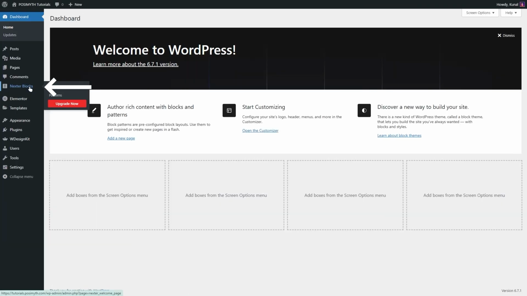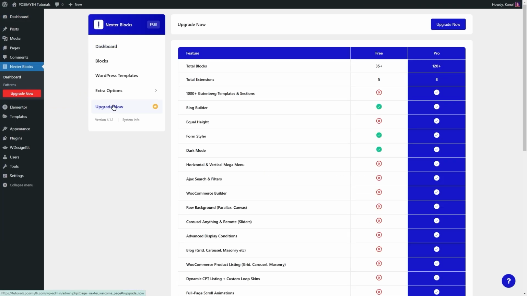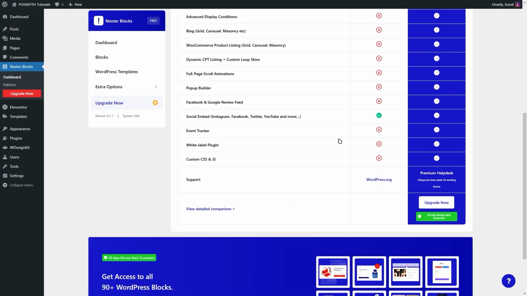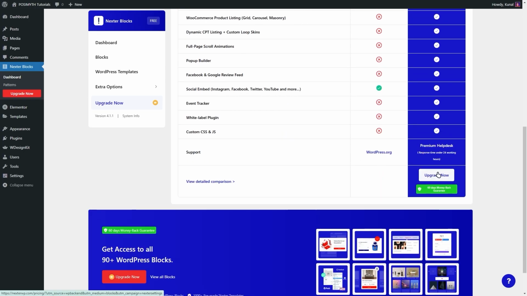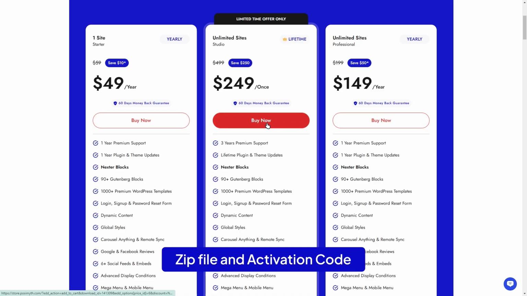Next, activate the Pro version. To do this, go to Nexter Blocks and click on the Upgrade Now button. Here, you'll see the benefits of upgrading. Click Upgrade Now again and choose the plan that best suits your needs. After purchasing, you'll receive a zip file and an activation code.